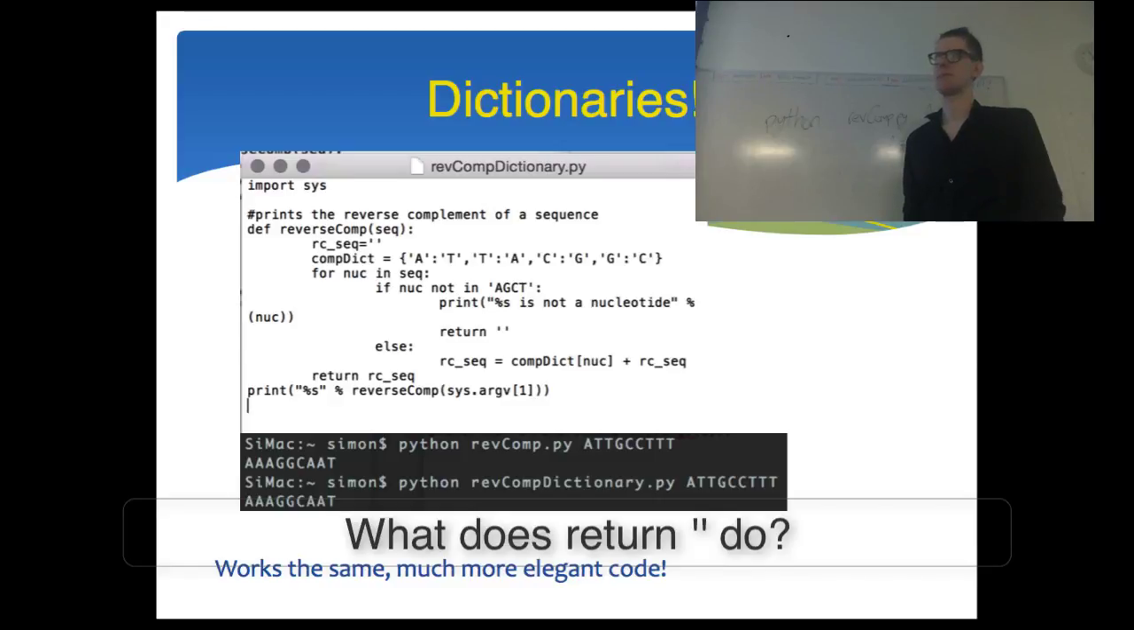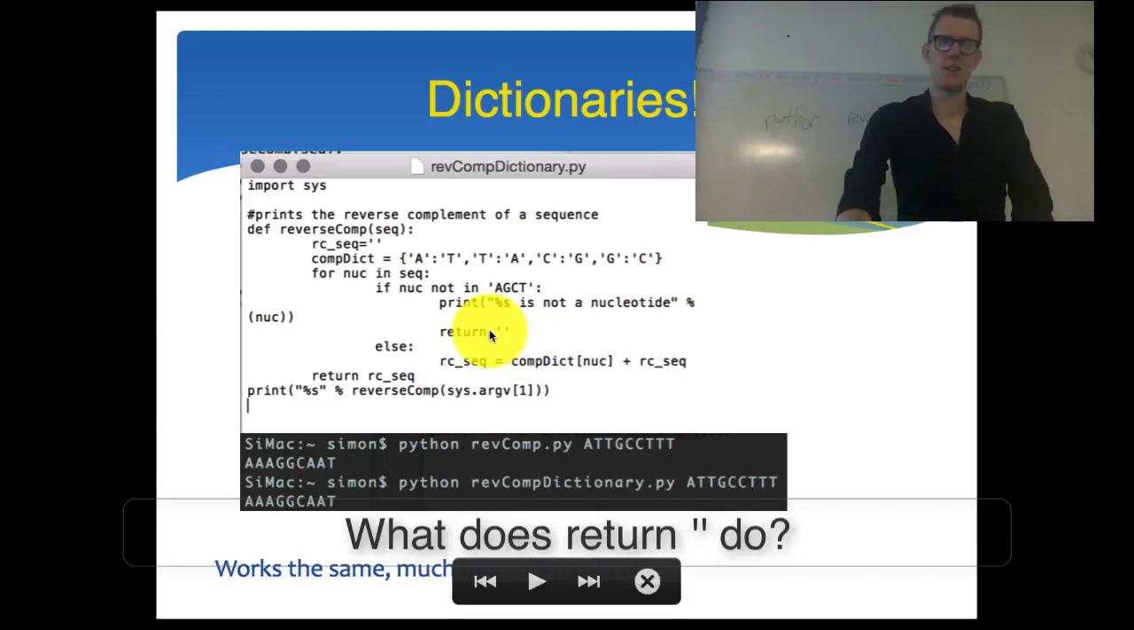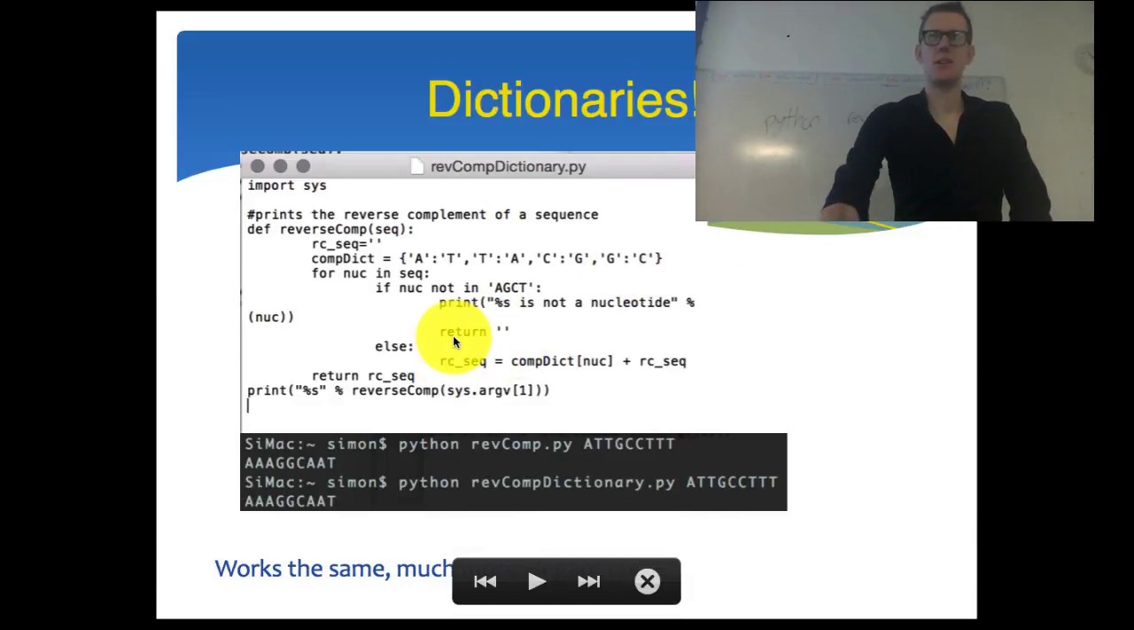Everyone with me? What is the return and empty thing? Why, what, sorry? We do not have the return and empty thing. Yeah, you don't need that.